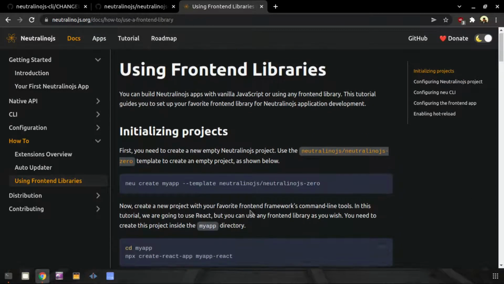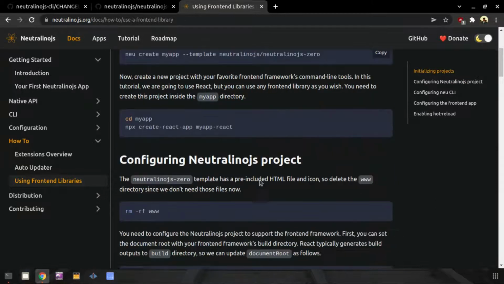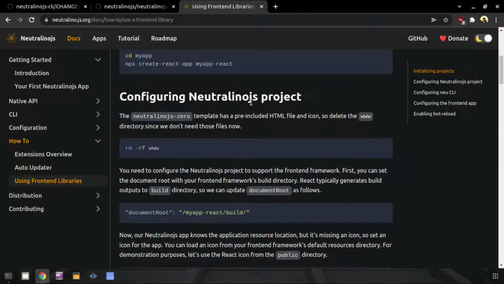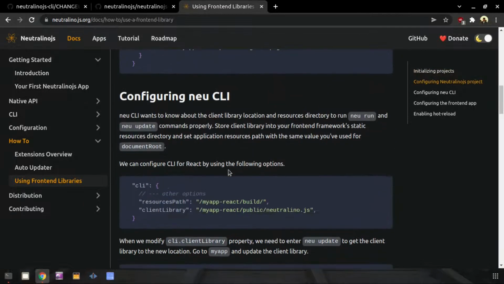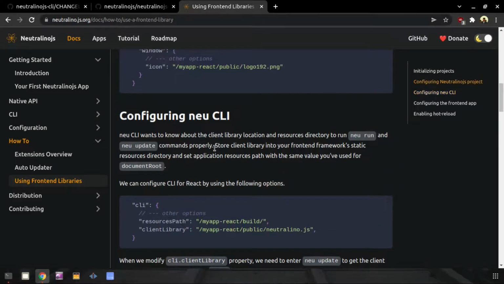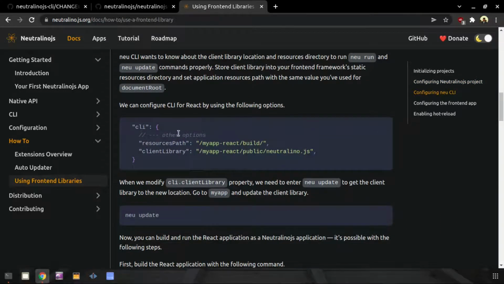Here it first explains how to initialize projects, then how to configure the Neutralinojs project to support a particular front-end framework. After that it explains how to configure the CLI, because when you are entering the new run and new update commands, if you are using any front-end library, you need to do several tweaks or configurations to get it working properly. So you need to do some configuration in the CLI as well.